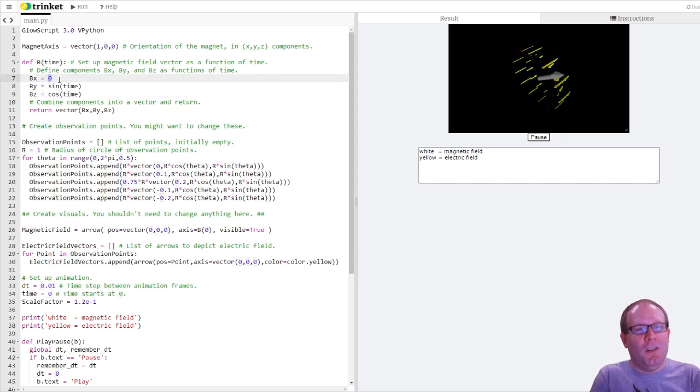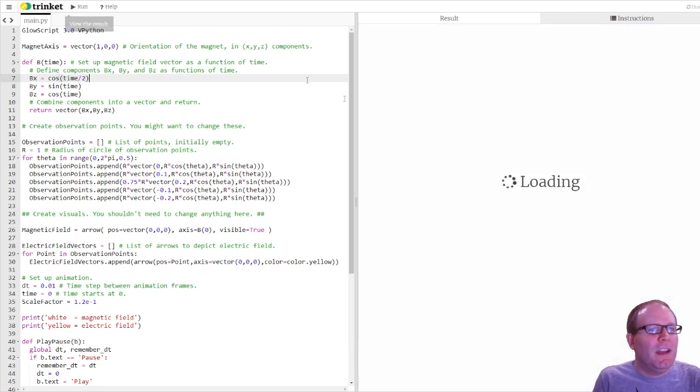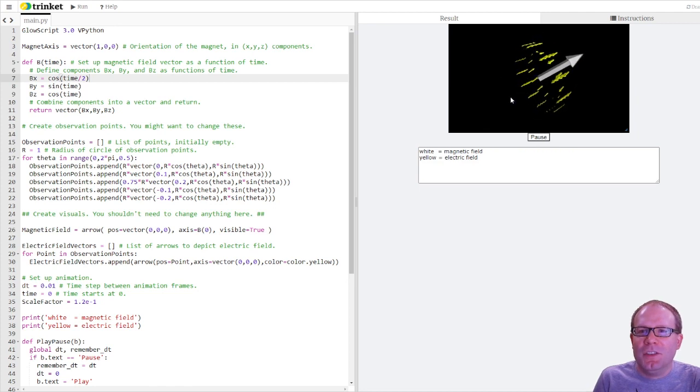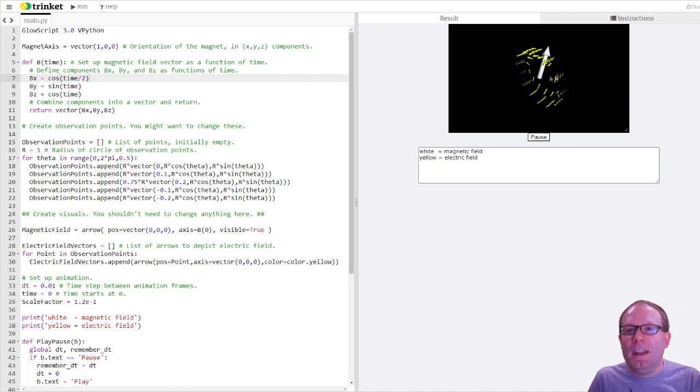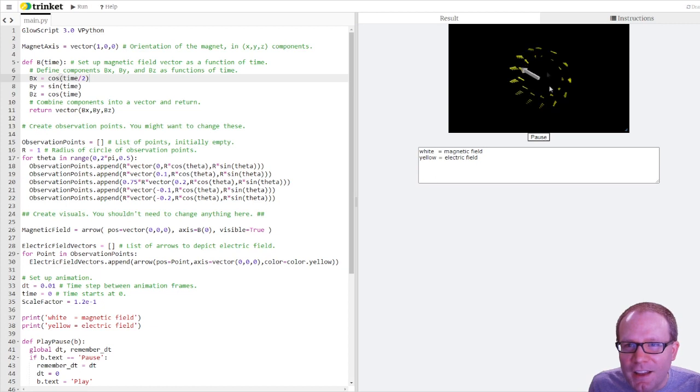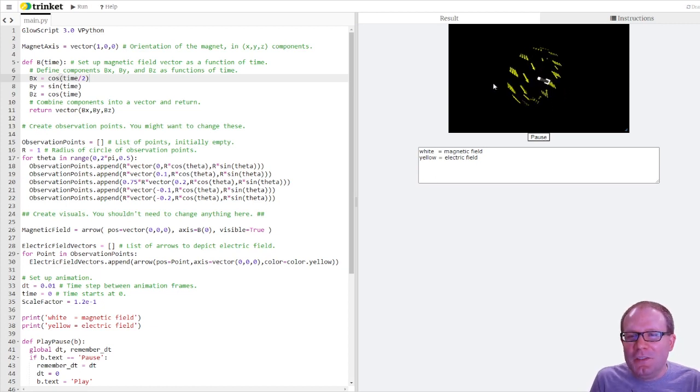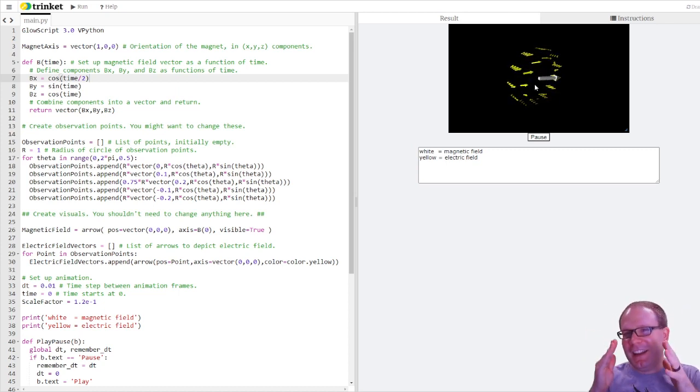And of course I can make all three of them oscillate. Let's suppose I do cosine of time, but let's give this one a different period. Let's say this one is cosine of time over 2 in the x direction. And so you can really get kind of any pattern to these electric field vectors that you like. You can add in more of these observation points. Really fun demonstration to help you understand better this really kind of esoteric concept. Now it looks nice and concrete because I can actually see what those electric field vectors look like.